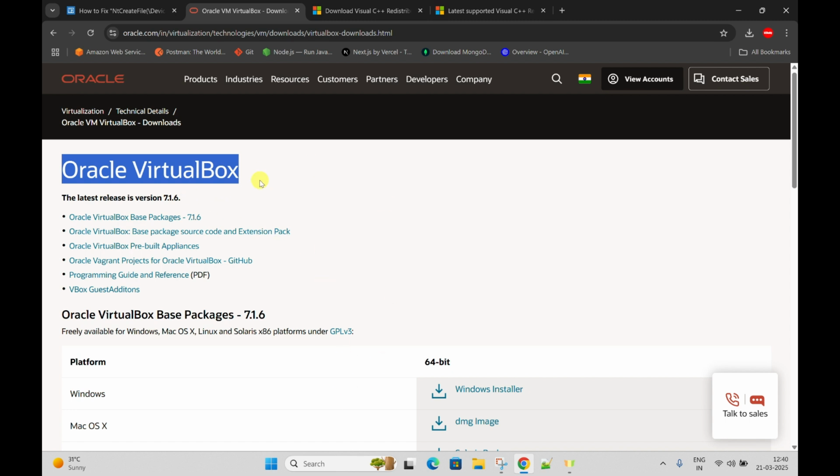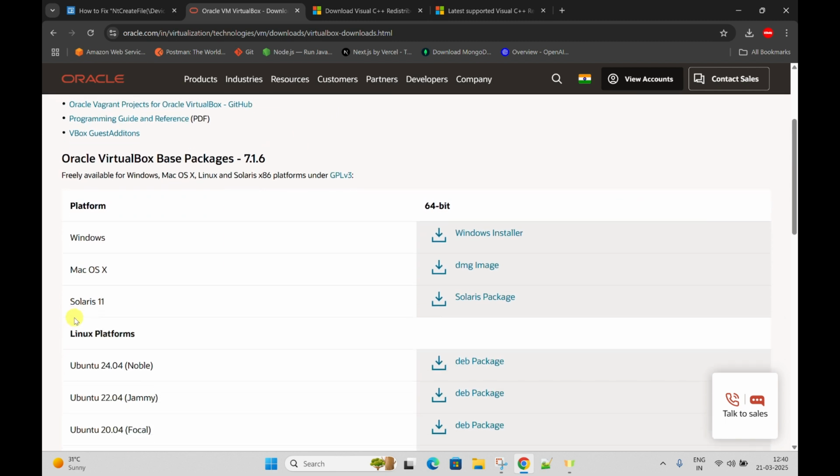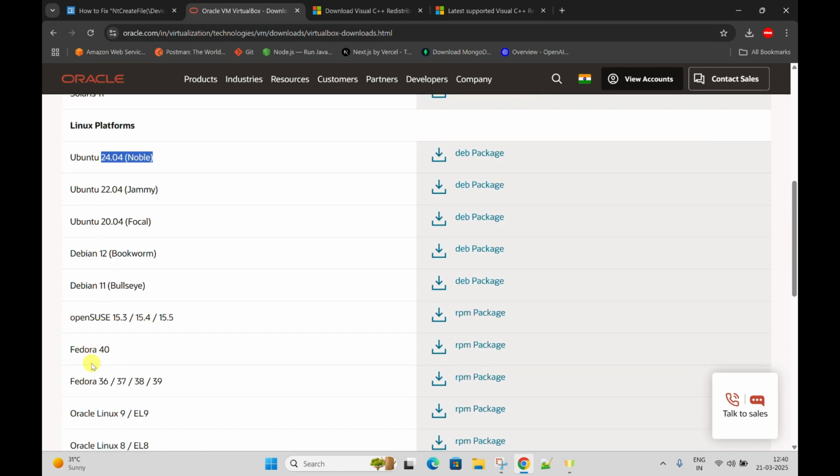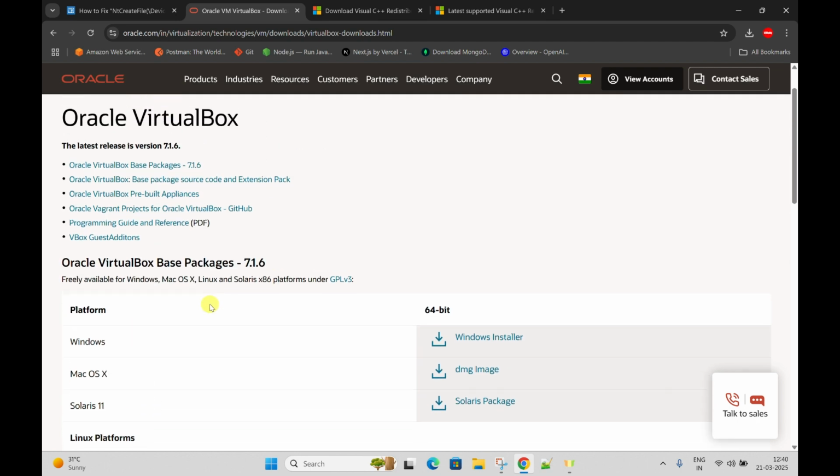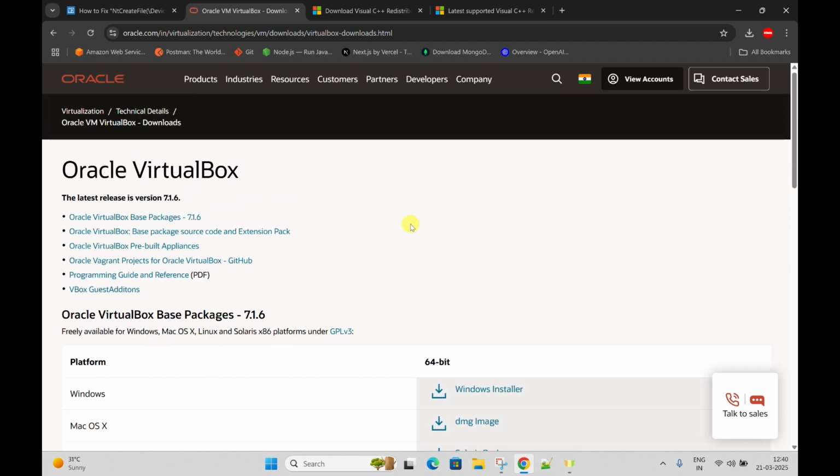Suppose in my laptop there is a Windows operating system and I don't want to touch that, and there is a need where I need to work on a different operating system. Apart from Windows, I want to work on Mac OS, Solaris, Linux platform, any other operating system like Fedora, Oracle Linux, whatever. Let's say, for example, I want to install an Oracle software on an Oracle Linux machine. Then what is the solution here?